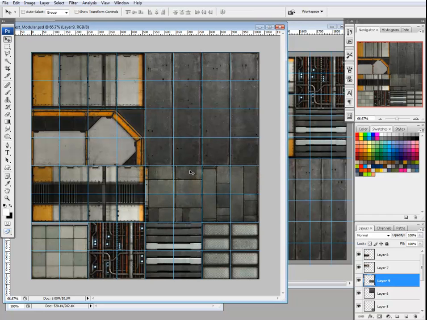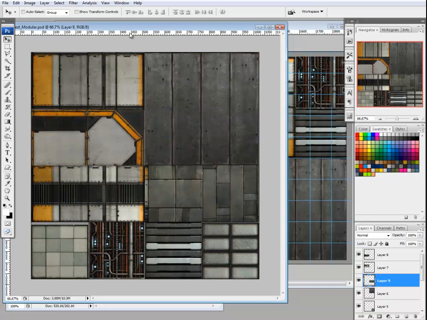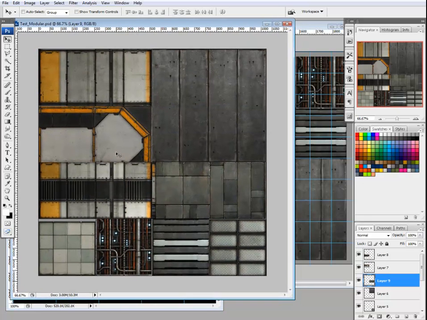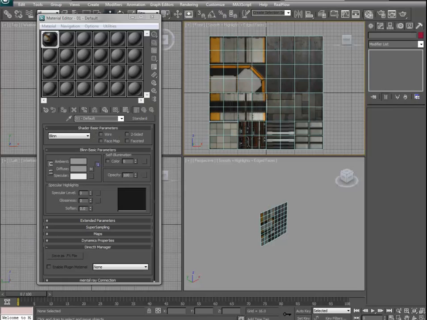So the texture sheet's done over here. I've quickly grabbed these trim pieces, and if I turn off the grid, the thing I have in my mind is a few trim pieces, a generic floor piece, roof pieces, and some ventilation shafts and their covers and stuff like that. And we have a wall over here. Okay, so I'm just gonna move to 3D Studio Max.